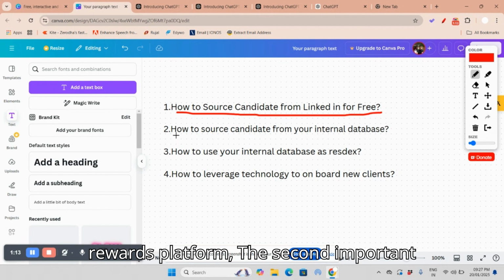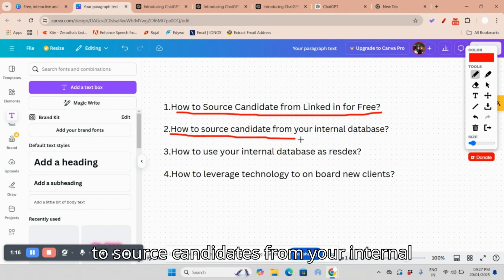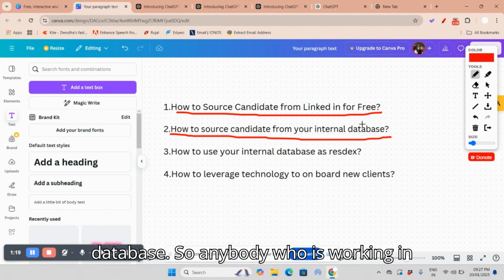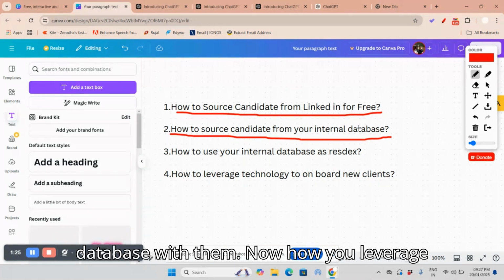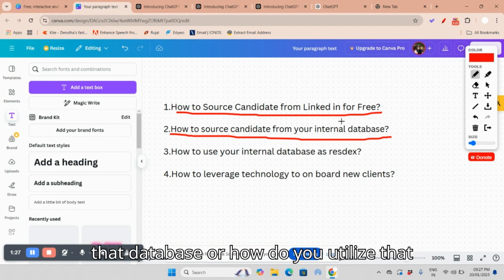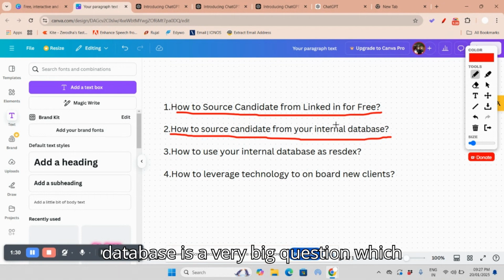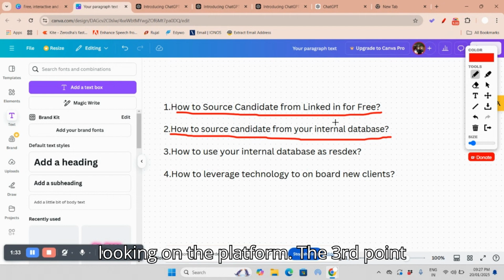The second important point is how to source candidates from your internal database. Anybody who is working in recruitment has a set of databases with them. Now, how you leverage or utilize that database is a very big question which comes to every recruiter's mind while working on the platform.